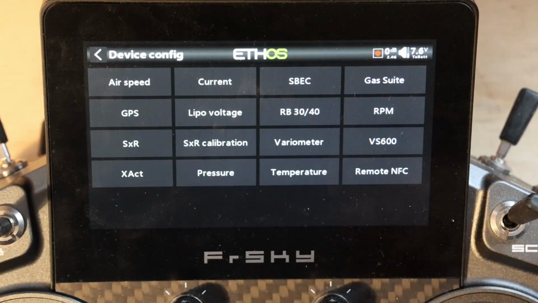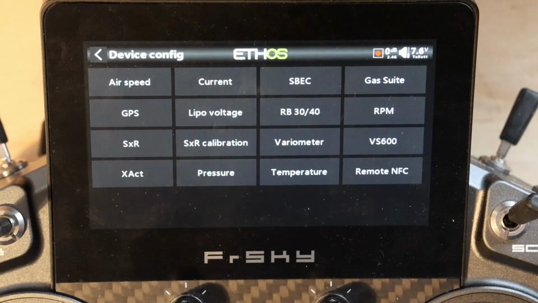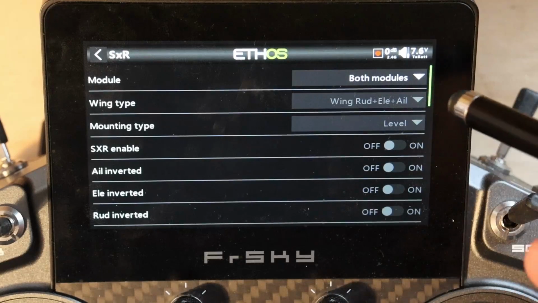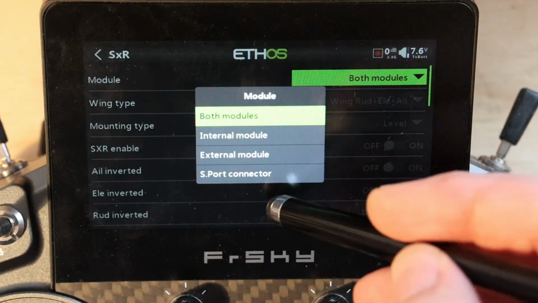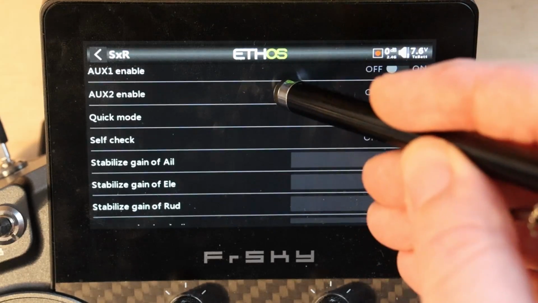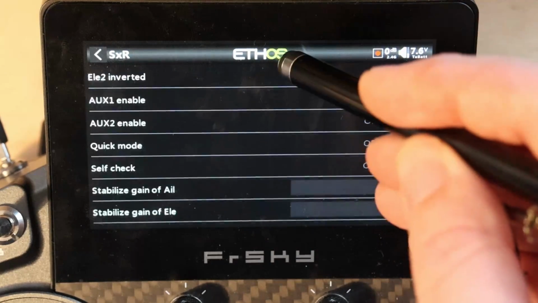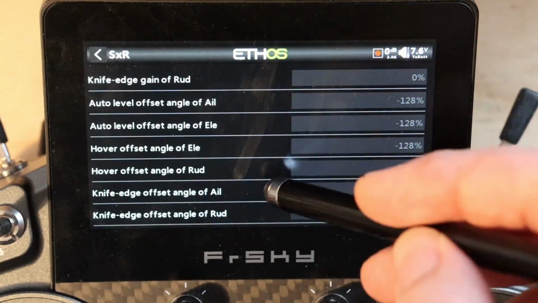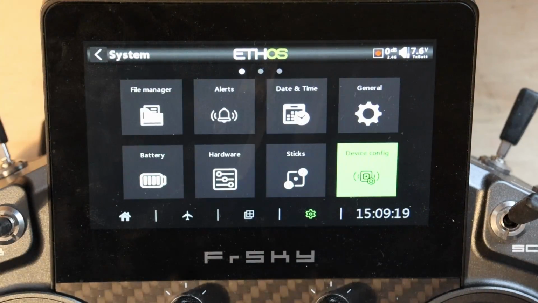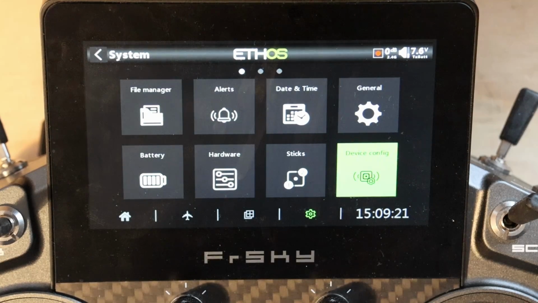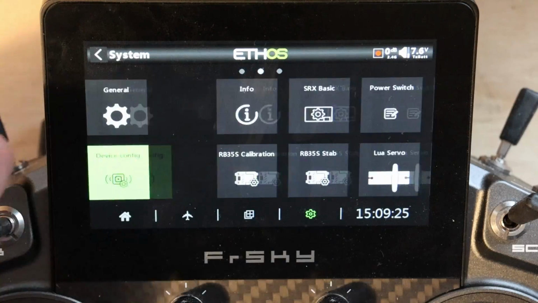There are going to be updates for the new stabilizers. As far as I'm aware, they are not in here yet. So this hasn't changed. But the new RBs, the new stabilizers will get added to device config. That's going to come at a later date, hopefully pretty soon, but not right away. Moving over.